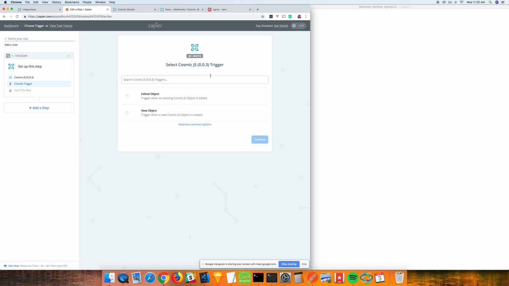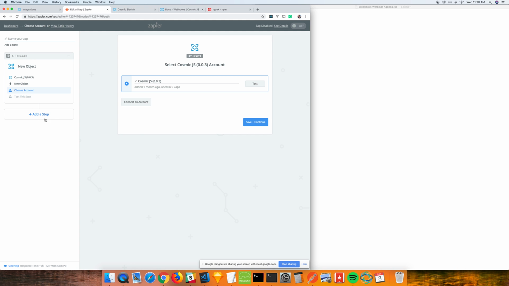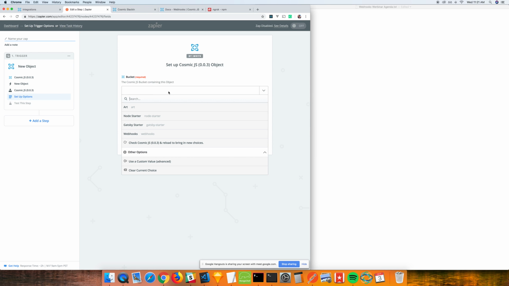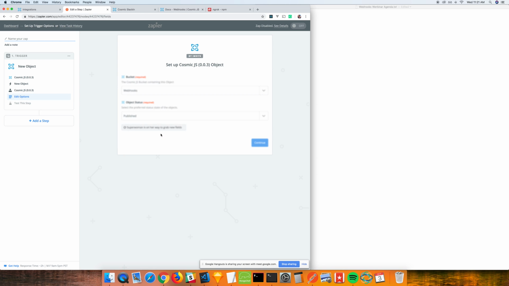to be sent out. So to do this, all you need to do is just kind of click through, like, do you want to have it triggered on a new object, on an edited object, and you kind of go through these different steps that they have, just a super easy interface, right? Save and continue, and then you set up your options. You just click through which bucket do you want to use. We'll use the webhooks bucket that I set up here for demonstrations, and we'll click continue.